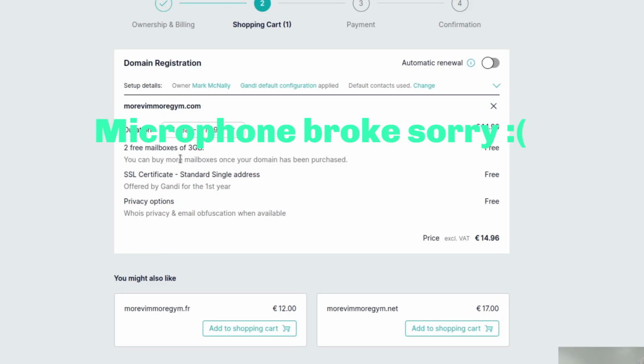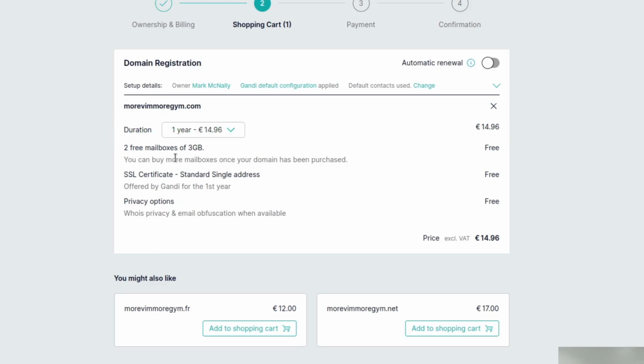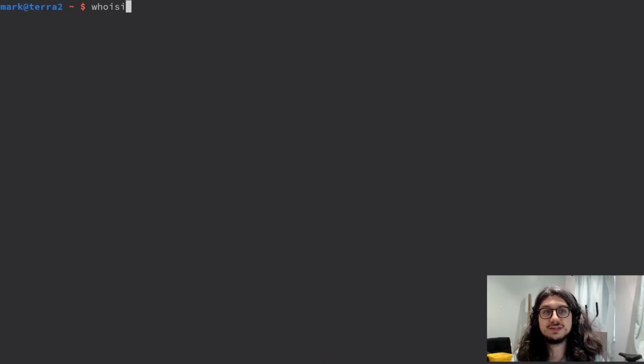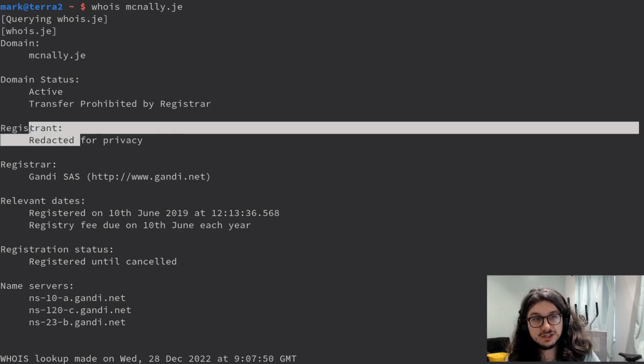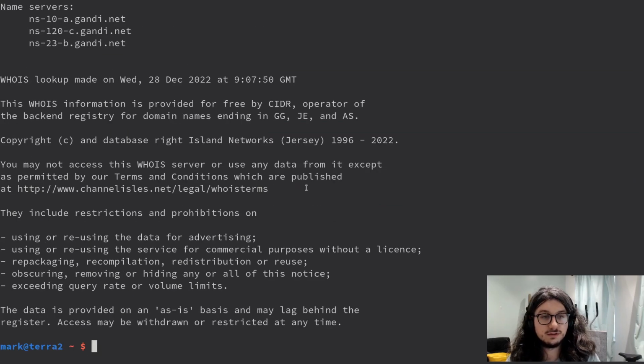We get 2 free mailboxes here. This is very cool. So you actually get mail hosting with your domain with Gandi. Free SSL, we're not going to use that, but you do get it. And you get Whois privacy. Whois privacy is very, very important to have. Let me show you. Whois is a lookup service, so you can see who has a domain. Whois.mcnally.ja, this is me. You see registrant redacted for privacy, registrar redacted for privacy.